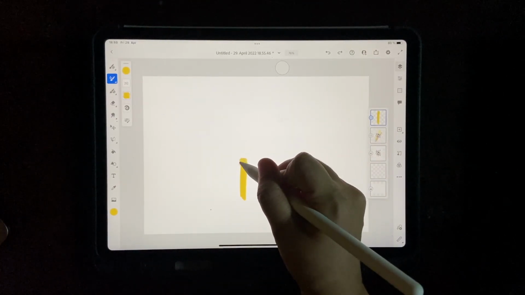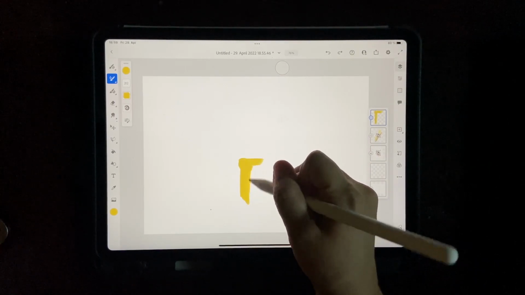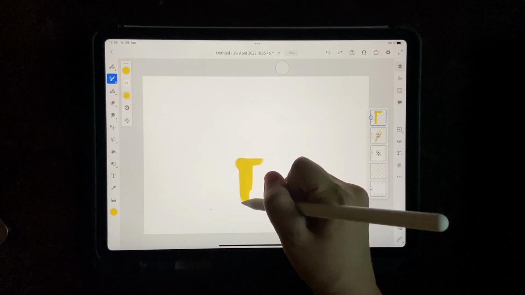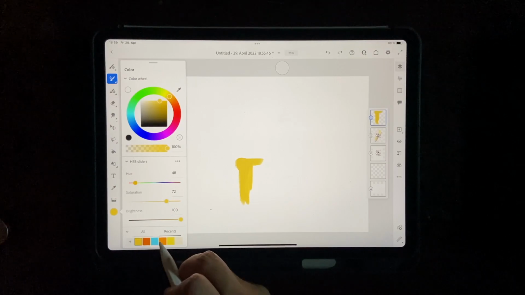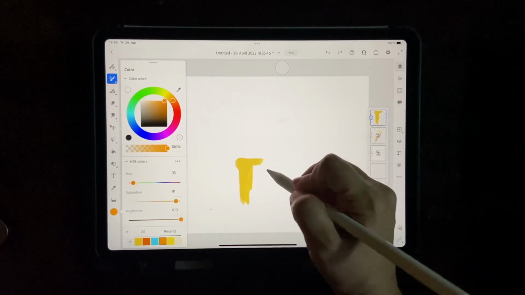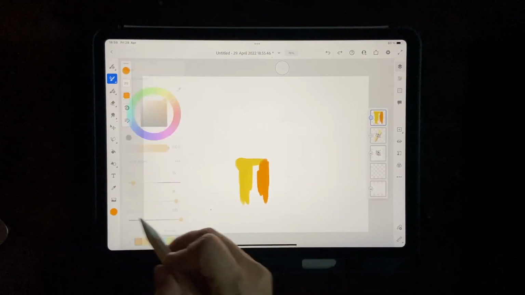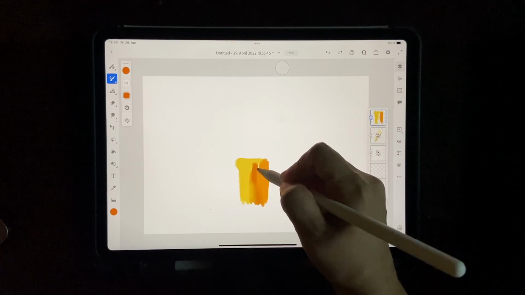Okay, so I'm just going to go ahead and draw a candle, and I'll just draw a bit of yellow over here. Now I'll go in here and I want to choose this orange, and I'm going to go ahead and draw a bit of orange here. And I'll go here and choose the darker one and just draw a bit here.